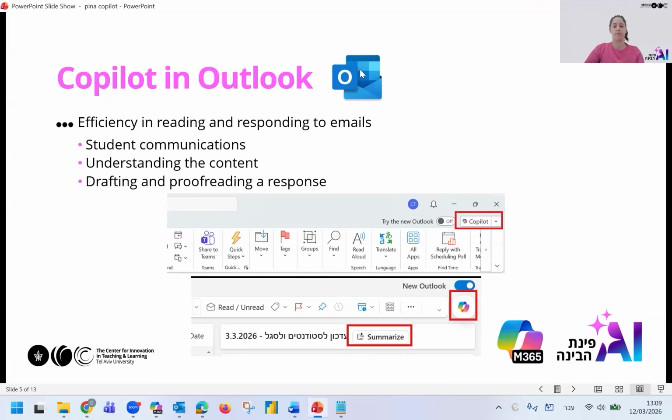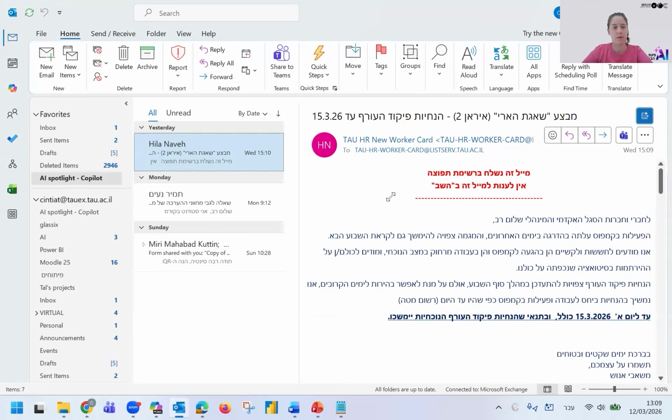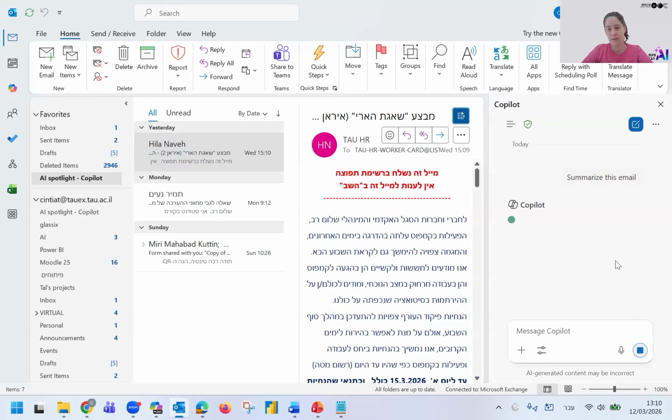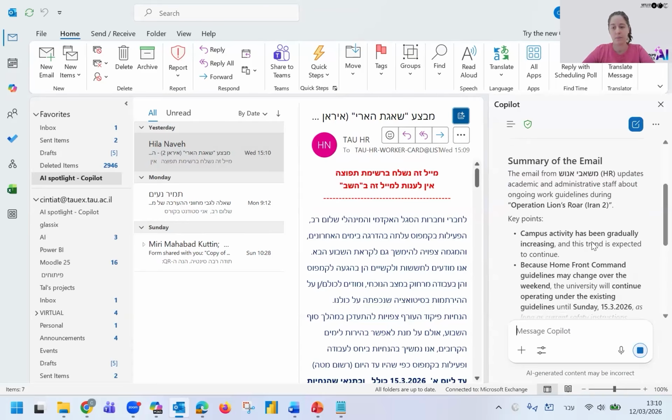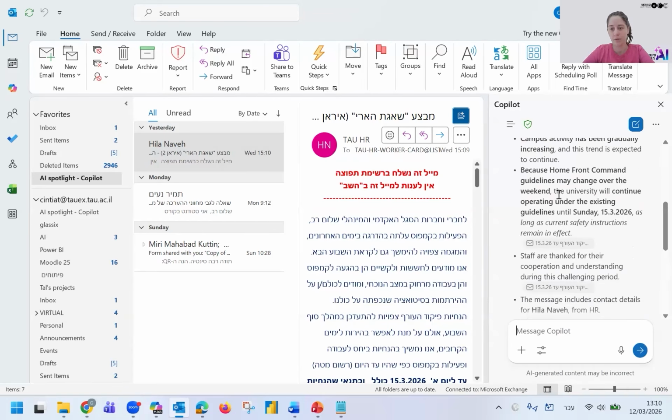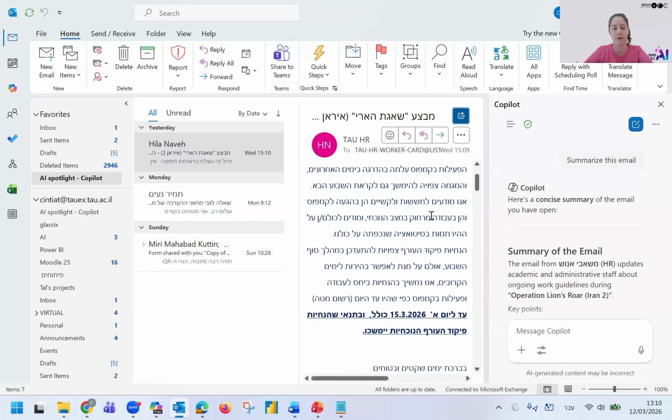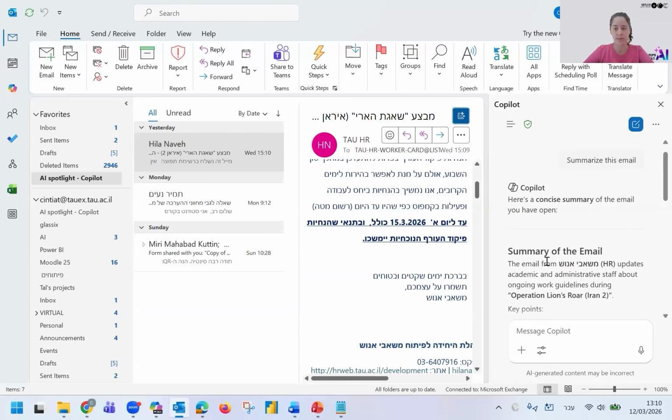Copilot in Outlook. You can use it for efficiency, for understanding content better, for drafting and proofreading, and for summarizing. I found it really useful. Here, for example, I go into my Outlook. I made a special folder for it, so we have some of the latest announcements. It became so much. For example, here we can just click on summarize, this button here. It will think a bit and it will summarize it in English, summarizing the key points. I don't need to go into the office until Sunday, so I don't have to read the whole email. I see here that the information is accurate.